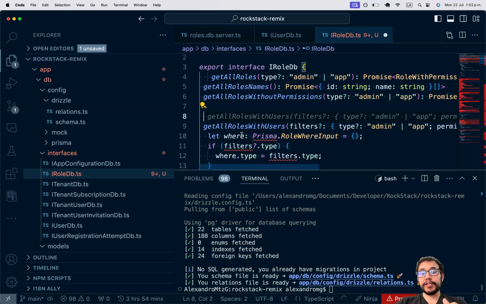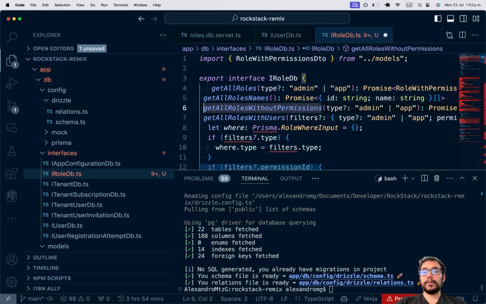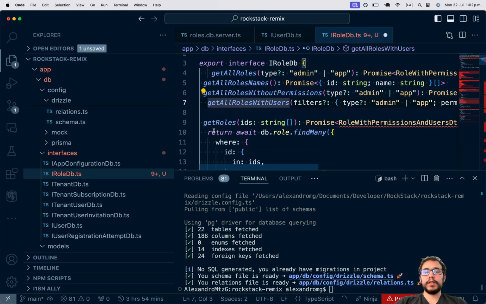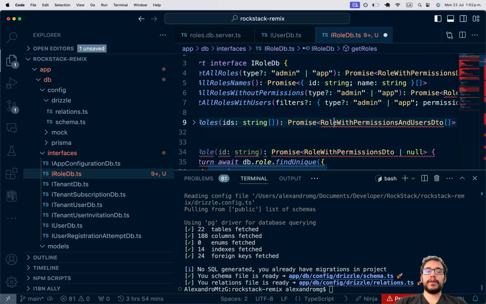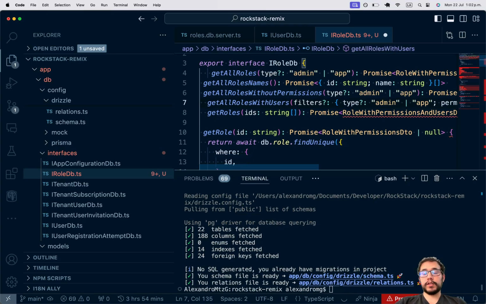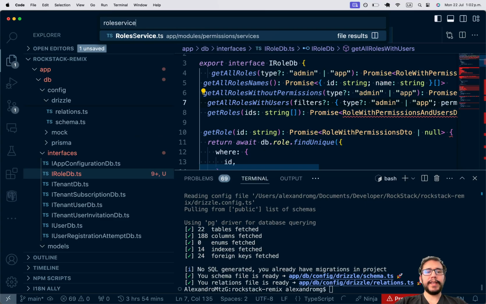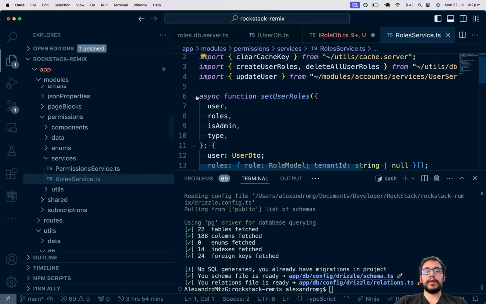You see how I'm using cachified here? That will not be called inside database calls. That will go into another file called roles service, and I don't think I have that. Roles service. Yeah, I already have that. So the specific cached or caching implementations will go here.